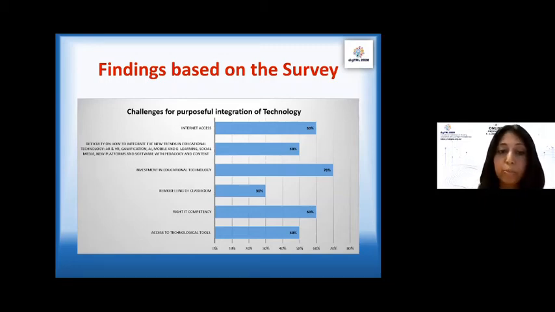60% of them replied to the right IT competency. Lecturers teaching need to have the right IT competency. And 50% stated that access to technological tools is very important, or else we would not be able to integrate them successfully in the classroom.